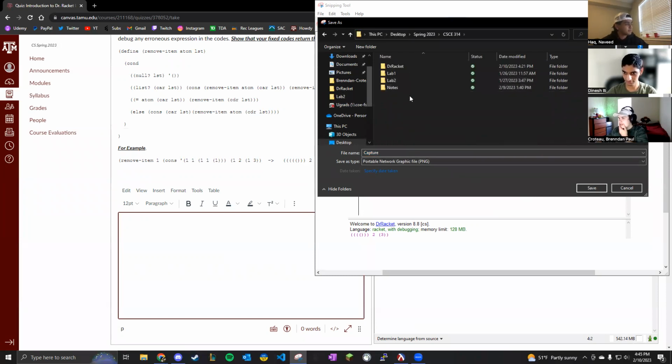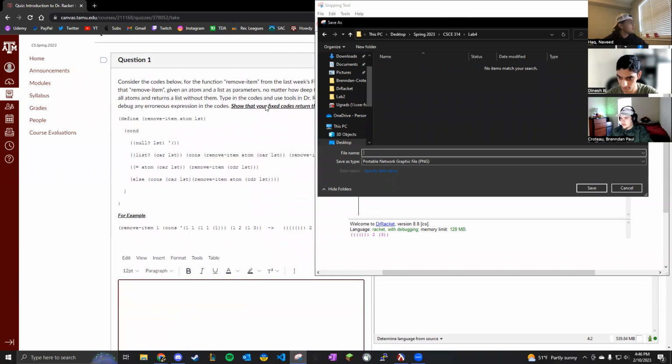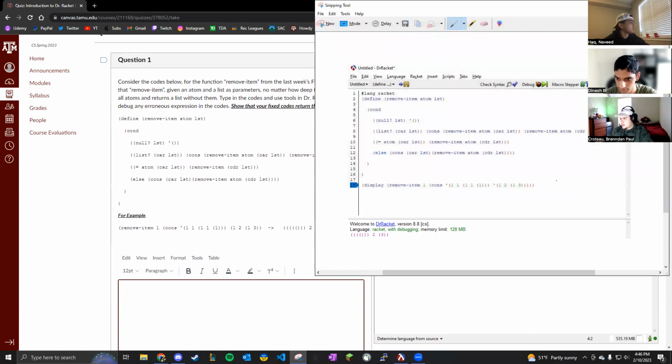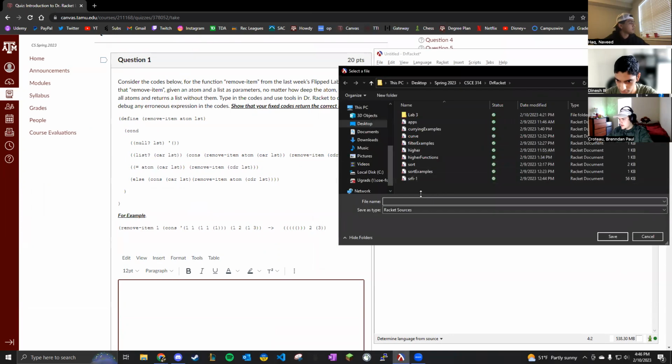So then it's 314. We're gonna create a new folder. This is lab 4, right? Lab 3. It should be the third lab, because the first one was that easy one. No, I think it's 4, because we did an individual one and then the group one, and then the individual one. Okay, assignments, lab 4. Does it say what to name it? I'll just name it remove item. And then save definitions, remove item.